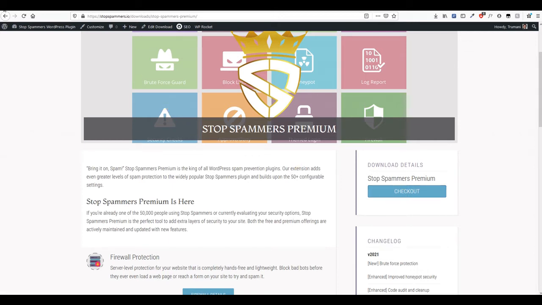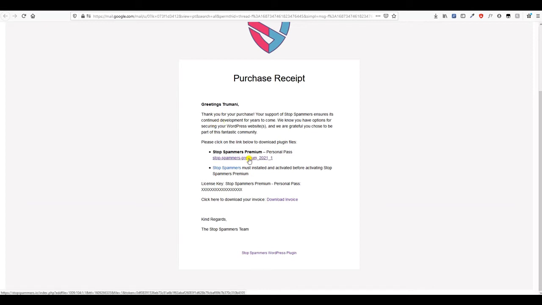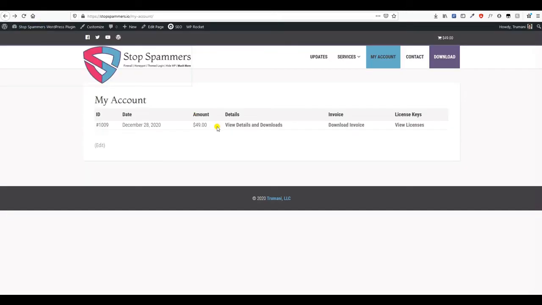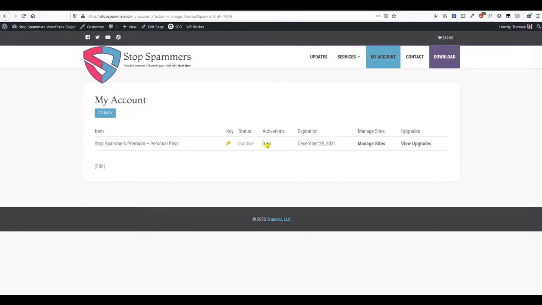You will receive an email that looks a lot like this one that has the link to the plugin download, as well as a link to the free plugin and the license key that will be assigned to your account only. At any time, you can go to My Account and view those details from this dashboard, including the ability to see the purchase history, download your invoices, and manage your licenses so that you can determine what sites have the license active and what sites don't. And at any time, you can upgrade your license to a different pass.